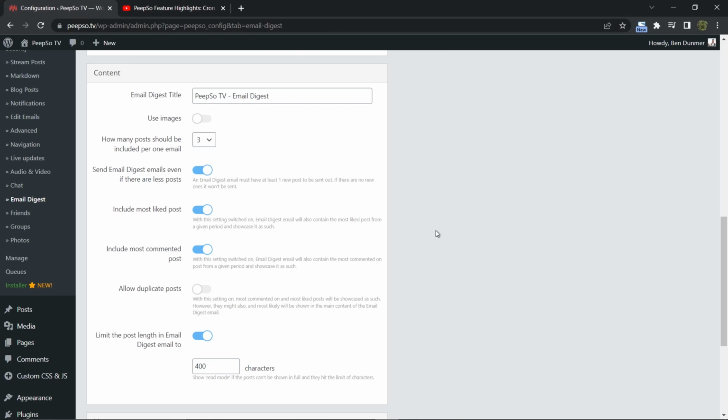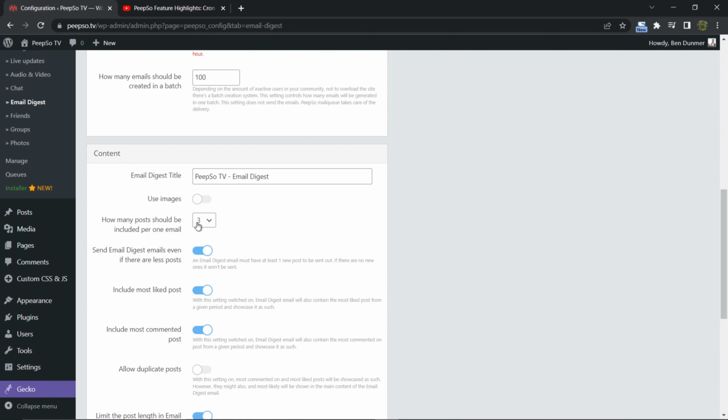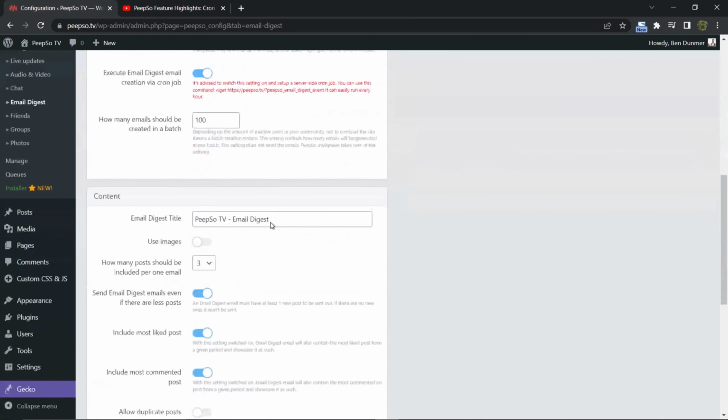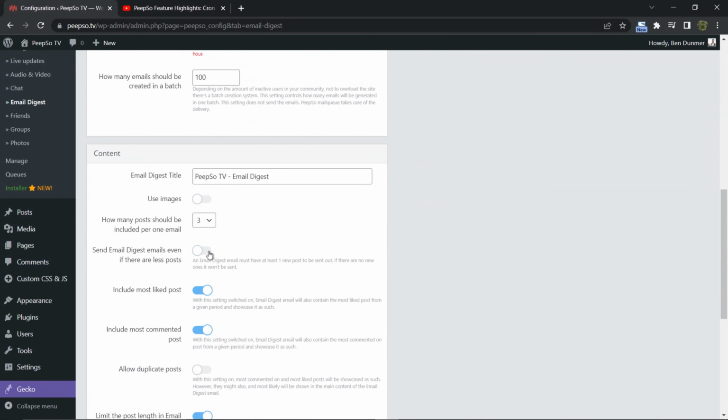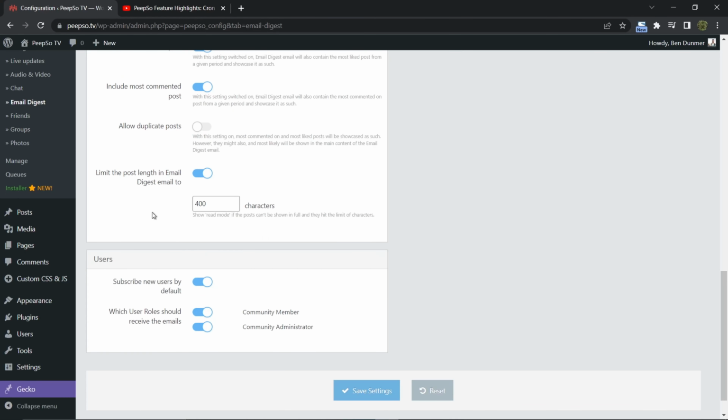So if a user has not been active for more than 8 days and there are only 2 posts on the website, they are still going to receive the email digest when this option is enabled. Okay? You can include the most liked posts, most commented posts, and even allow duplicate posts if you want. And finally, you can limit the post length in the email digest to whatever number of characters you want.